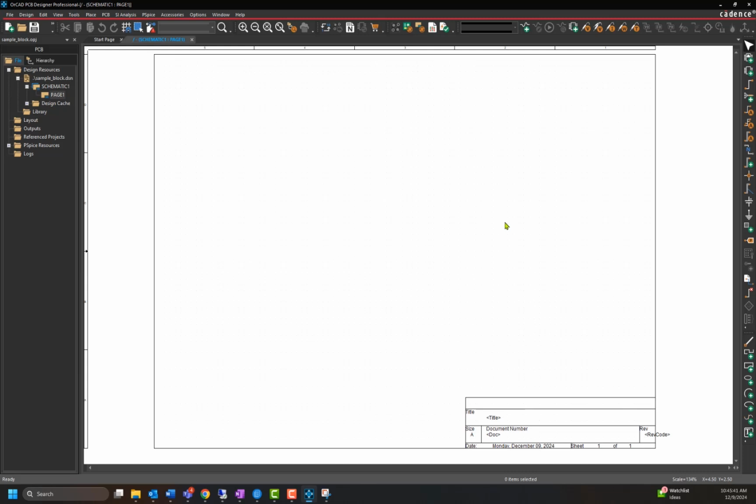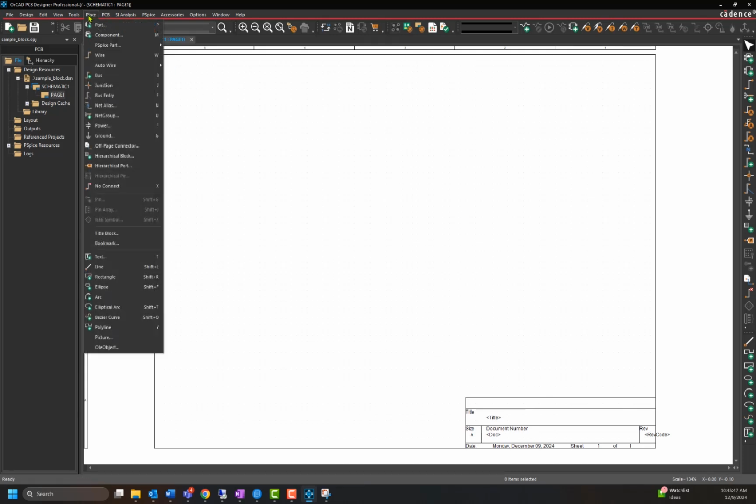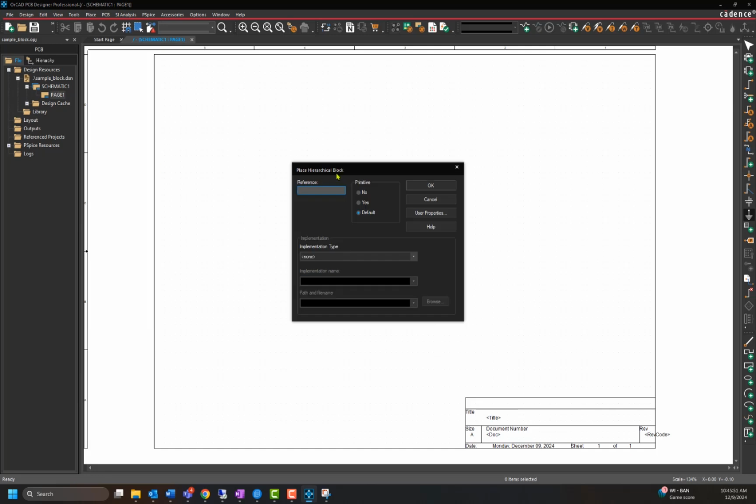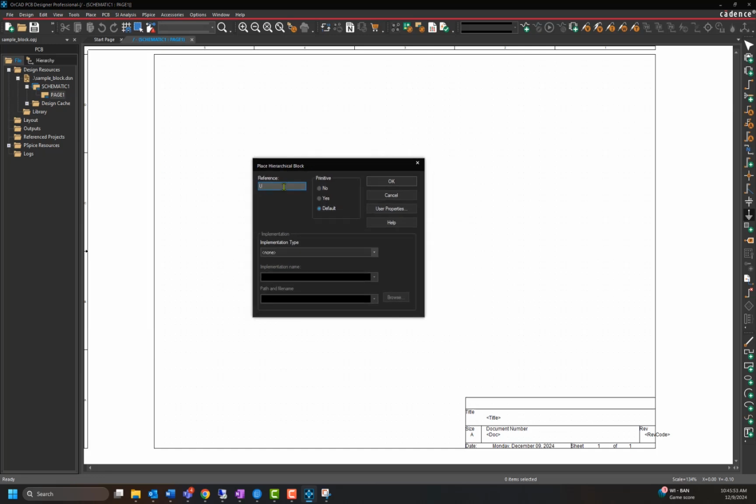To place the H block, go to the toolbar menu, select Place, and Place Hierarchical Block. In the dialog, specify the reference. This will be a unique ref des for the block to be placed. Select primitive as default. And in the implementation field, select the implementation type as schematic view. Go to the path and file name field and browse to the design file that we created.